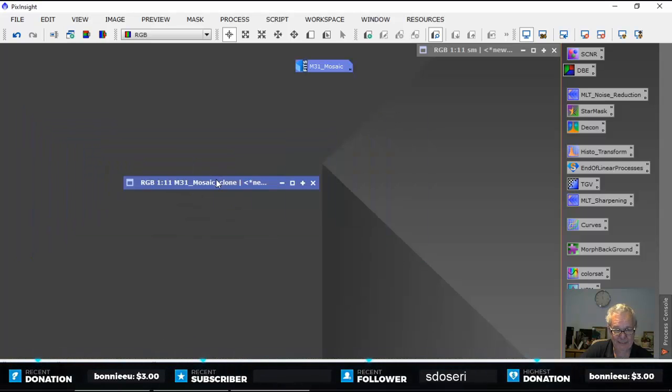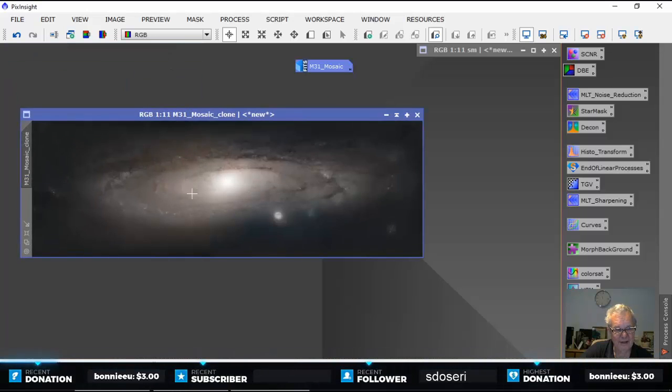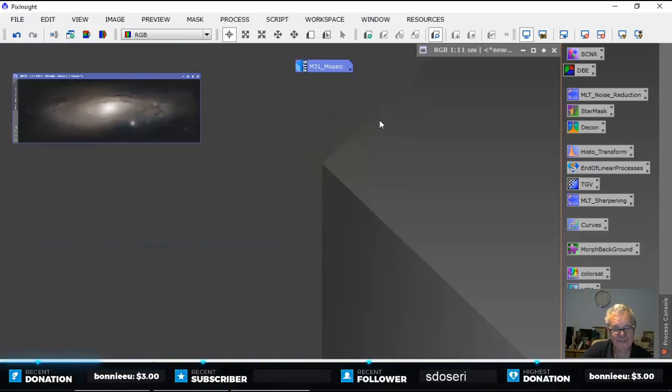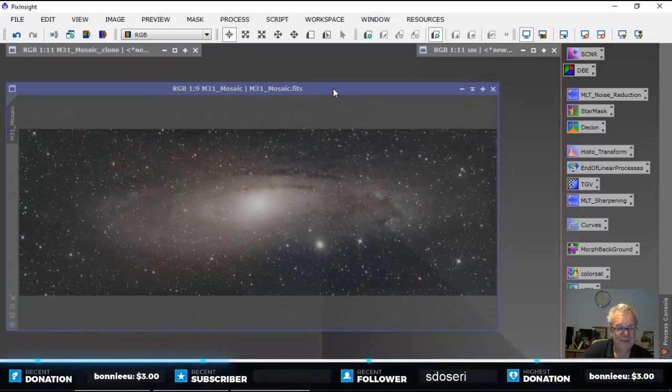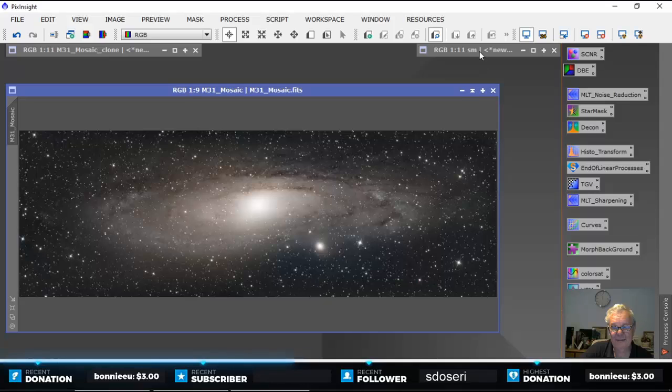And people that know me know I'm not really into starless images. They're not true to what we're looking at. So that's the image there. We've got the star mask.